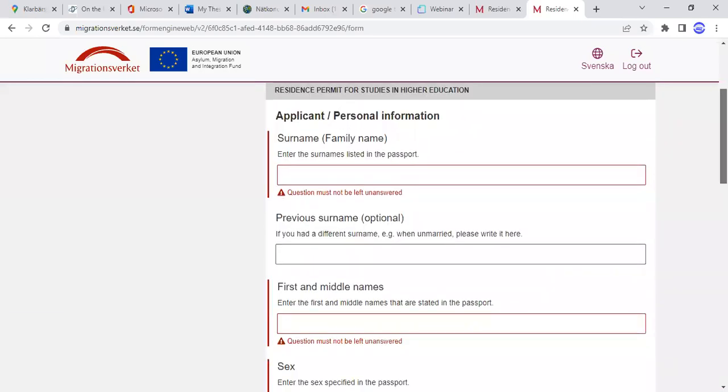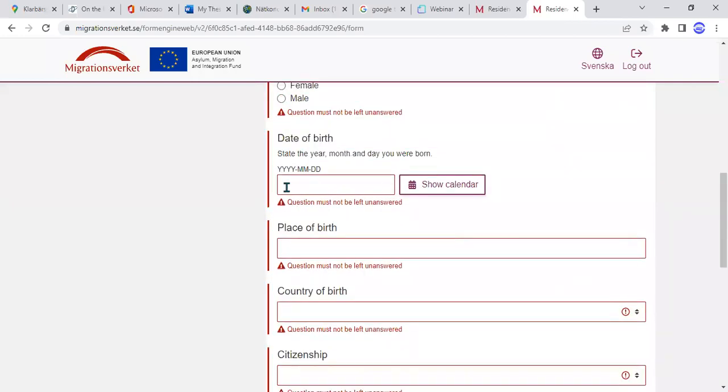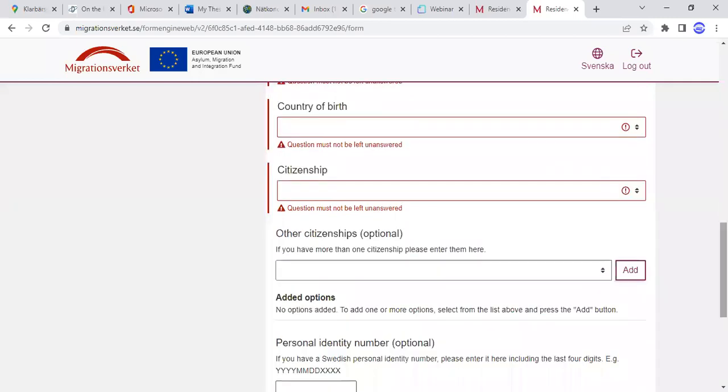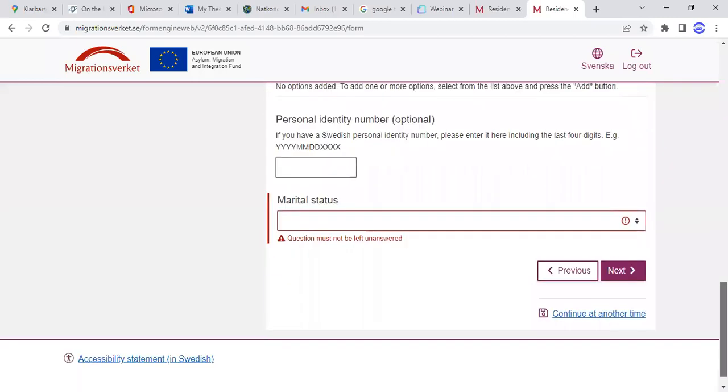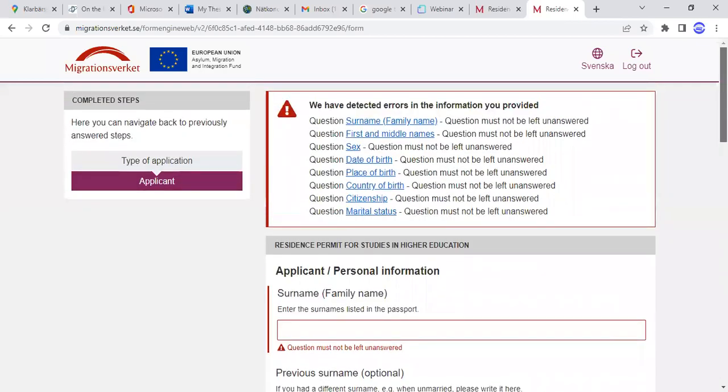So I might not be able to move forward. You can see here, I must fill in all this for me to be able to move forward. But then it is easy to follow. Once you fill all those things and then click next, it should be able to take you to the next page. But there is something I did during my own time.